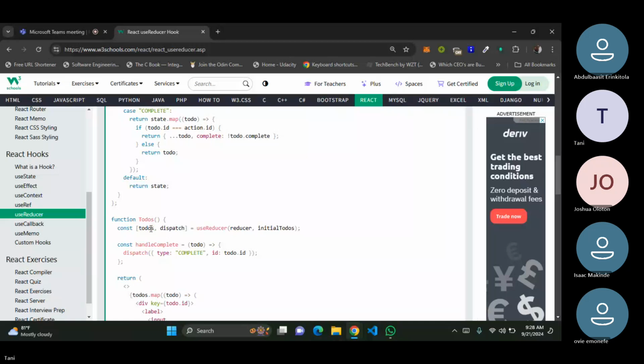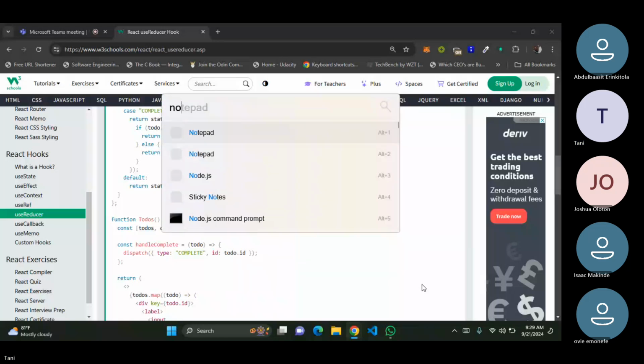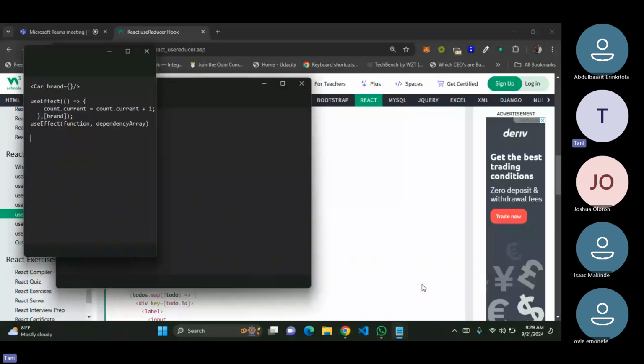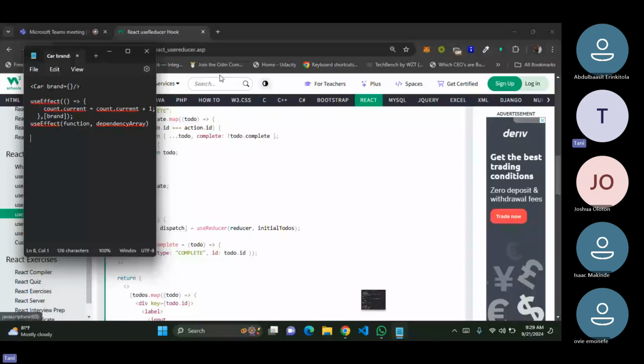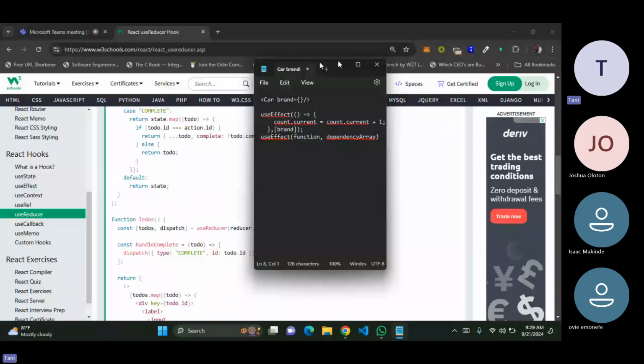Then we create the reducer like this. We use useReducer with initial todos. We put our initial value here and our reducer here. Then whatever we want to do happens with dispatch. Just like useState, from what I'm seeing here.